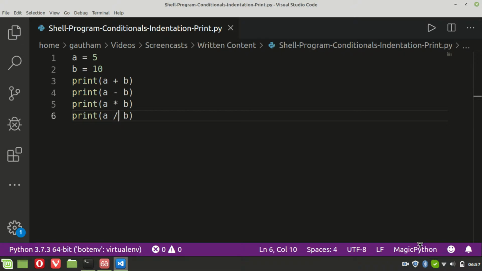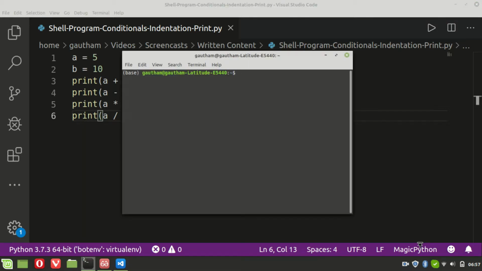Now how to run this program to get the desired result? I'll show you how to run this program from the terminal, or the command prompt for Windows. Open the terminal as usual and navigate to the folder in which you have saved this particular file. Here it is showing the path. In home, in Gautam, video, screencast and written content, I have my file, right? So let's just navigate there.